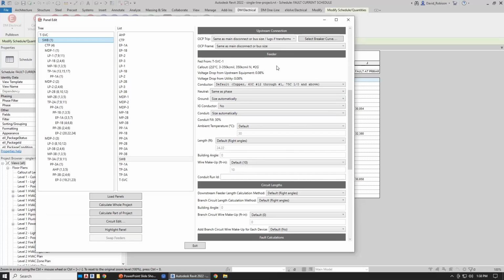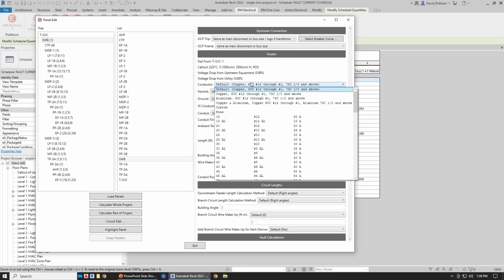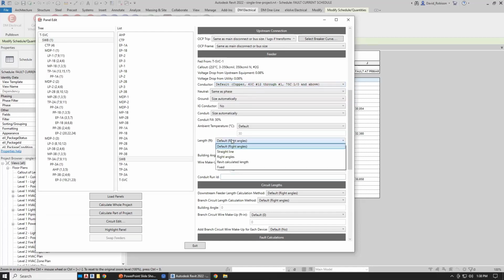So there's two pieces to the feeder of relevance. The first is the conductor size. So that's going to be set here. And then we also have the wire length. The wire length is set down here. The wire length has a lot of options for how we calculate that based upon straight lines, right angles, accounting for wire makeup.